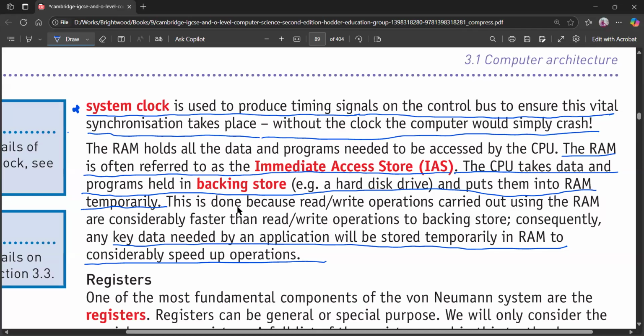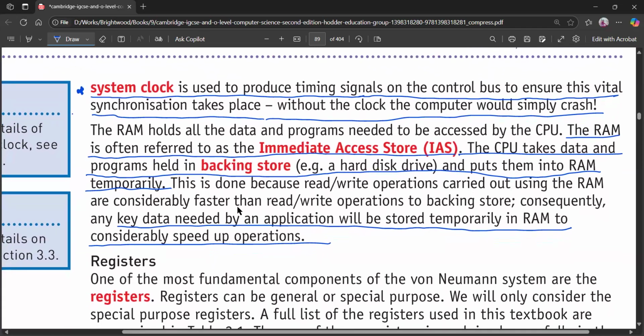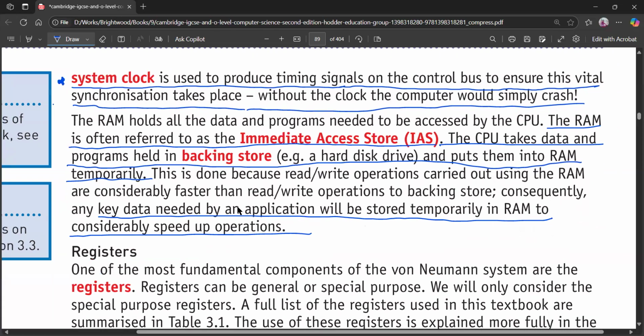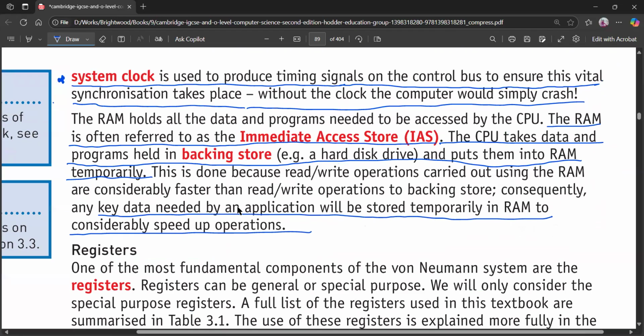This underlined part? Yes. Next, we will cover the registers. These are very, very important things. Okay. Yes. The system clock, immediate access store, backend store, something like that. The RAM consequence. Okay, write it down. Yes. Write it down.